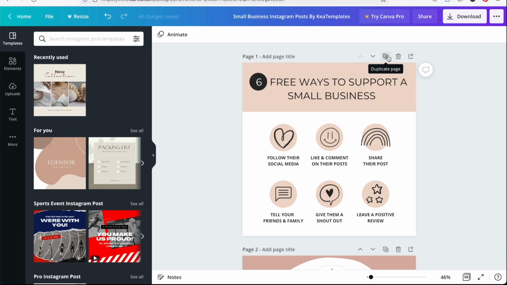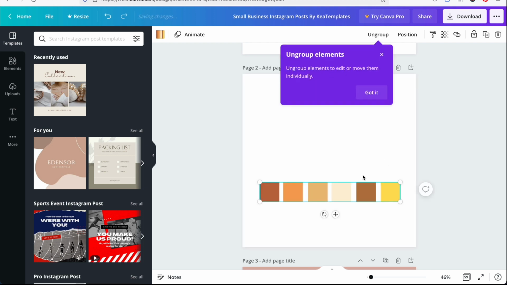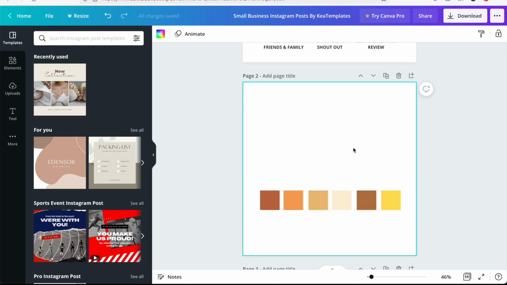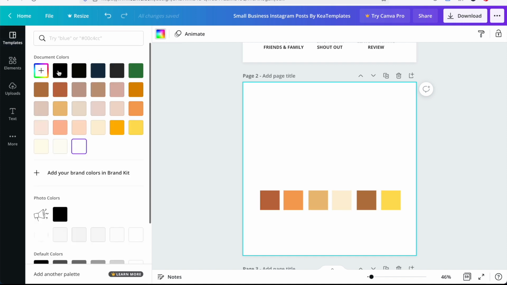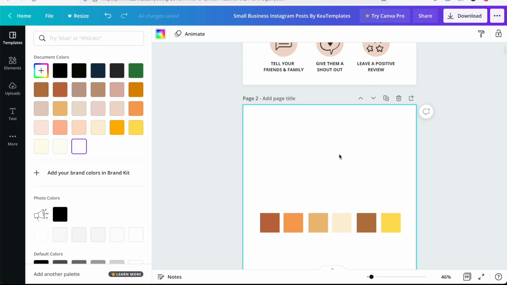So I'm just going to add a new page. Over here is to add a blank page. This one here is to duplicate. So I'm just going to add a blank page. I'm going to copy those over. The reason I pasted these colors over is because now when I click on a color, it will include those brand colors in the document colors. So I can now access them more easily. The other way that you can access them, if you know the hex code, is by searching it.